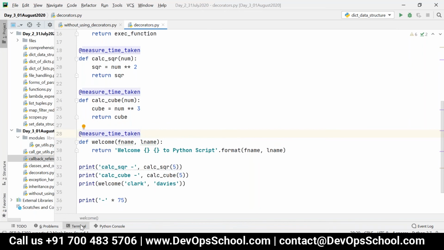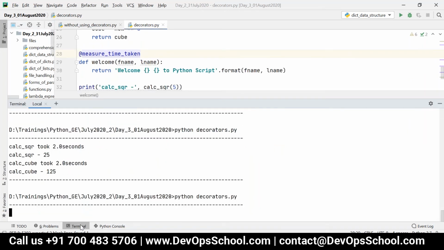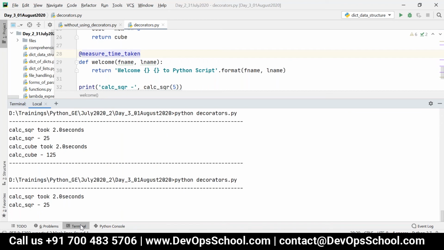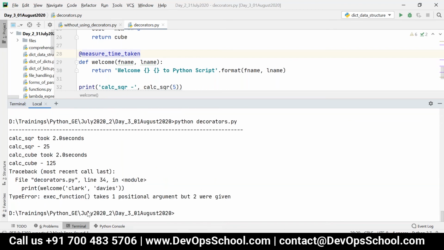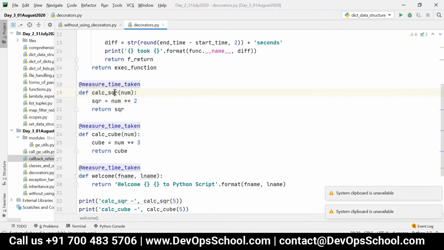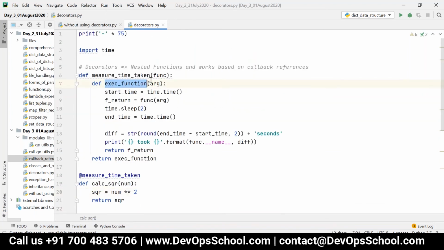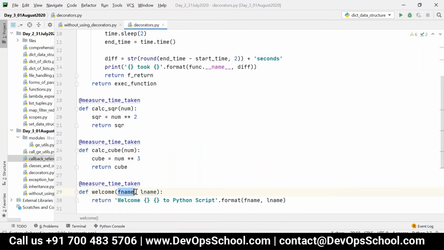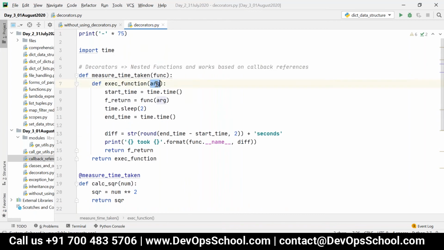Okay, now let's see what happens. I'm getting the error saying exec function takes one positional argument but two were given. That is, calc SQR and calc cube were taking only one parameter. That's why we had given exec function of one parameter. But welcome user accepts two parameters here, and exec function is taking only one parameter.